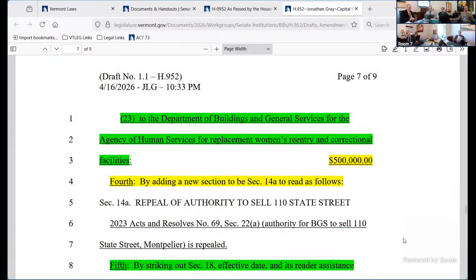And then on page 7, I'll explain why I have this highlighted in green in a second. This is the same line item that we will see in the House's, to BGS for HS for replacement, women's reentry and correctional facilities. I understand that you may want to change the scope of this line item, so that is why it is in green. Currently, the text just reflects the line item as the House had it. And this is reducing by 750K. So this had been 1.25 million in the House passed version. And now you have this down to 500K. And all of those figures should net out so that you have an even. Yes, and they will continue to net out because we gave the appropriations or cash owners.